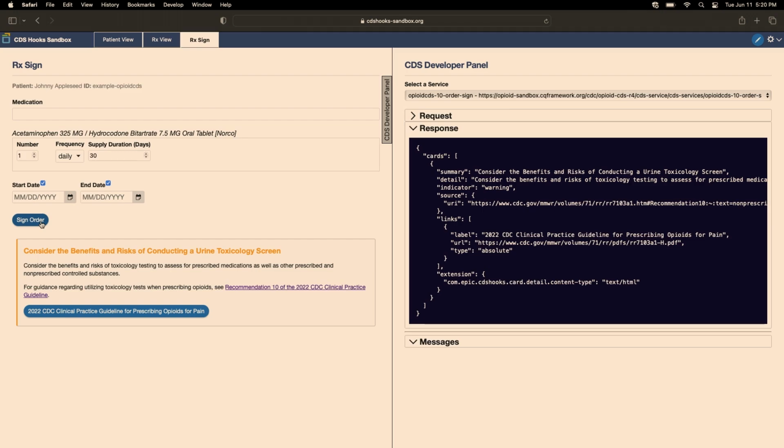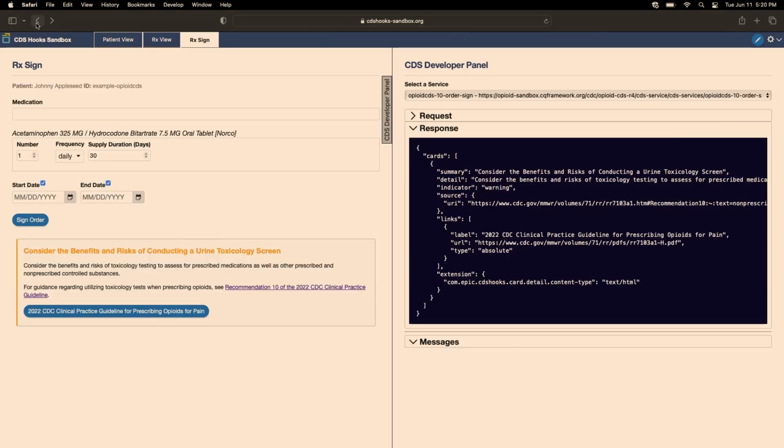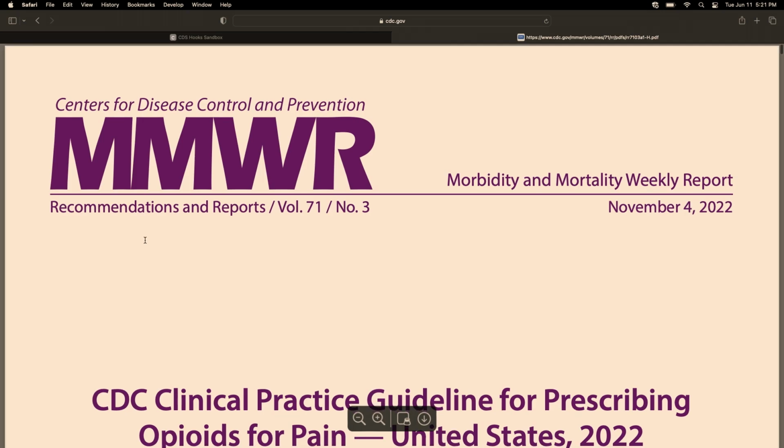and then we'll get this back. What's going on here is the service was called in the back end, and it said, hey, this patient hasn't had a UDS in the past 12 months, so you should probably do that since you're prescribing opioids. Then it provides you with some links that you can check out as well. This will take you directly to the CDC guideline for recommendation 10, in case you wanted to gather more information, as well as a link to the PDF of that guideline.